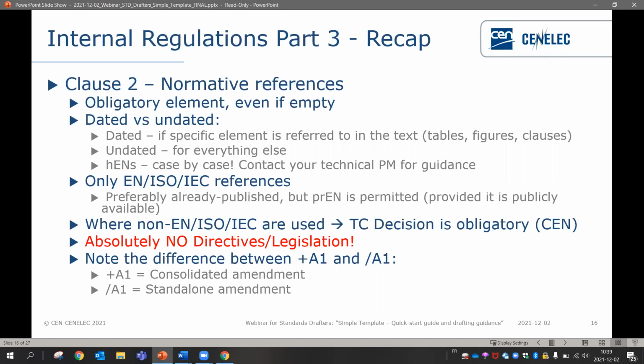And just note the difference between amendments as well. If you're citing an amendment, plus A1 is a consolidated amendment, but the /A1 is a standalone amendment. So just be wary of those two.